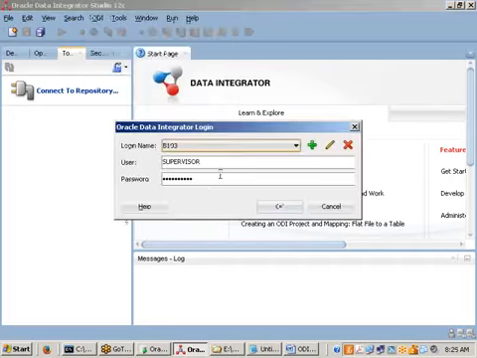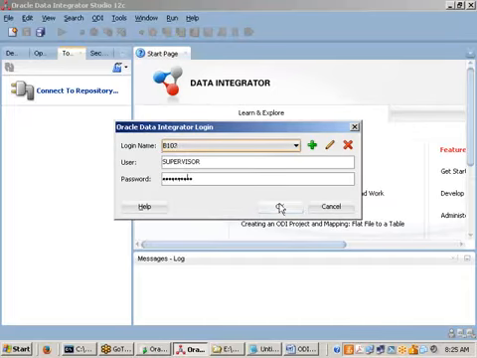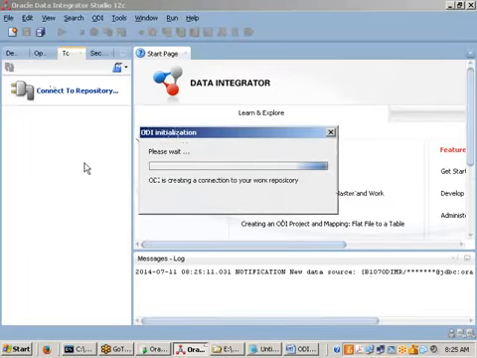Then what is your batch number? B107. Okay. Then it's trying to connect to here.